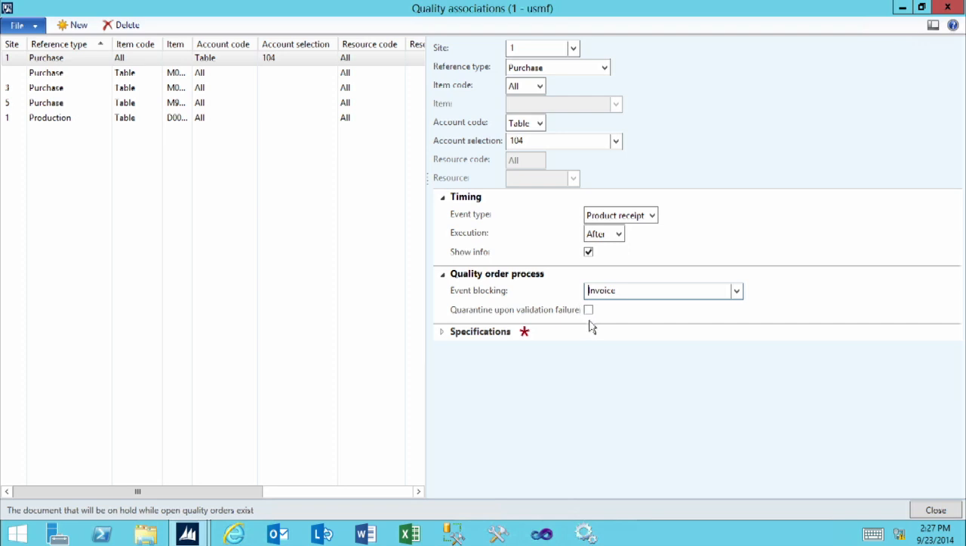You'll also see that there's a checkbox here called Quarantine Upon Validation Failure. This indicates that if the quality order does not pass when you validate it, to automatically send the items into quarantine. For this example, I'll leave this checkbox unselected.